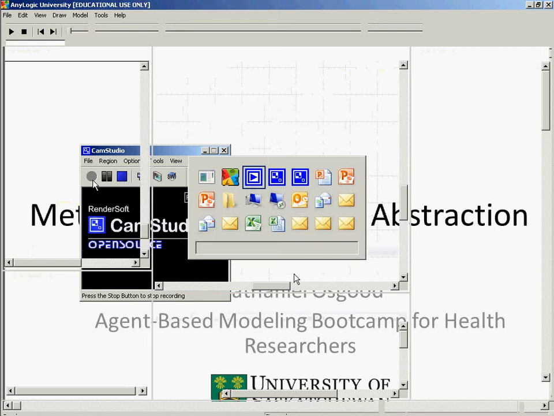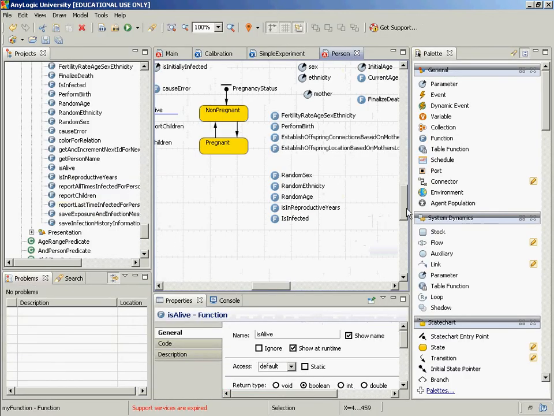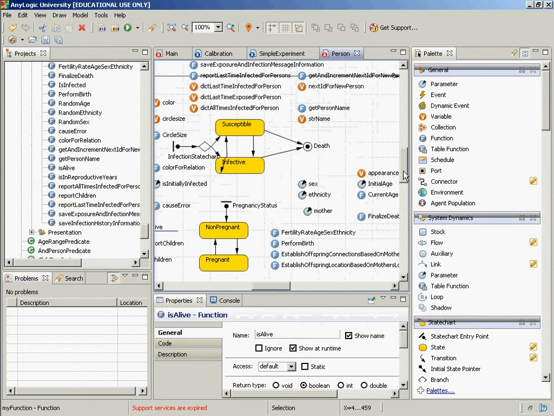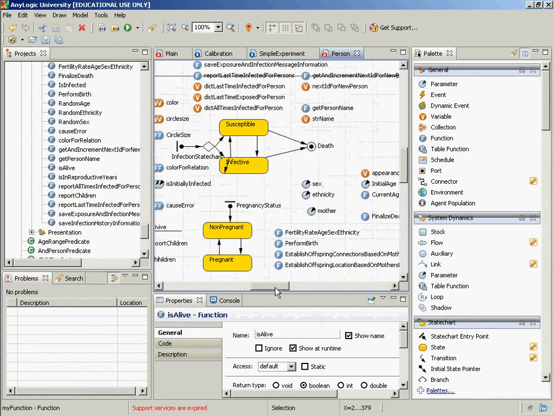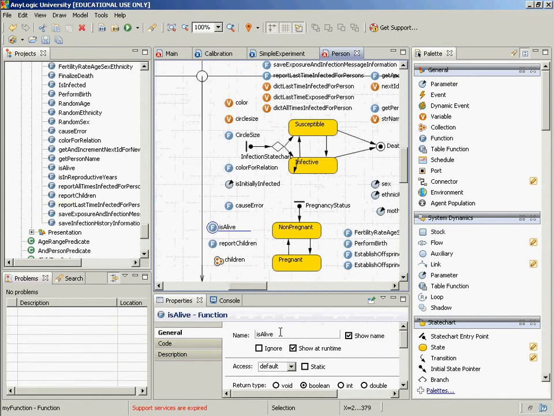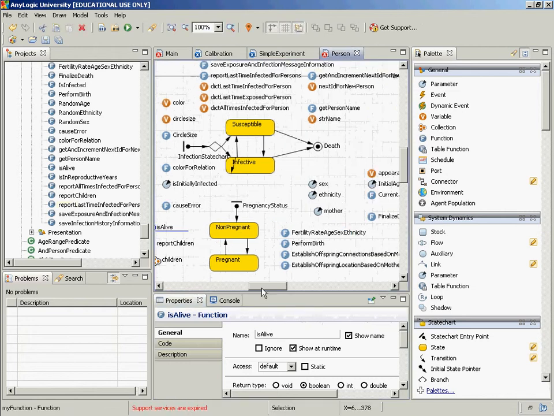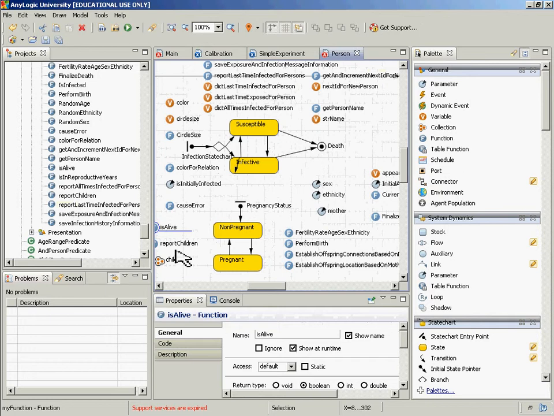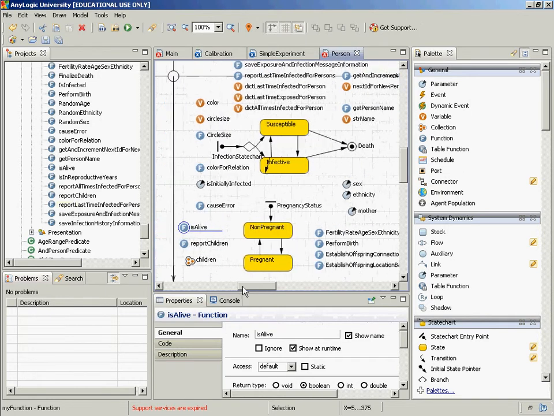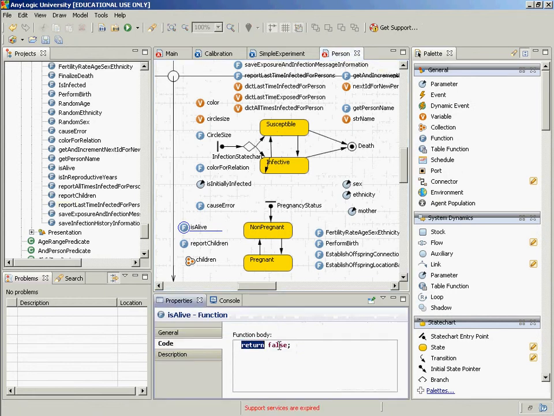Okay, so here we want to ask if they are alive or not. Now, how are we going to determine if they're alive? Well, there's a state of death. See that right there? Here in isAlive, we need to actually say they're not in that state. So what would I do to say, are they in that state of death?